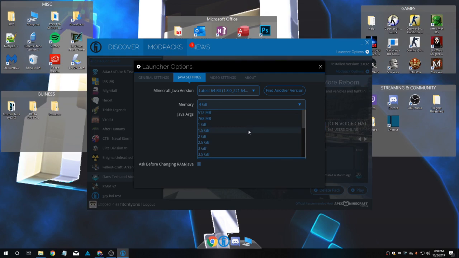Usually it's defaulted at about 1 to 2 gigs, depending on what you have set. I'd say about 4 gigabytes is going to be more than you're going to need to run most mod packs. 4 to 5, depending if it's a huge pack, but 4 should be pretty solid to run any mod pack on the Technic launcher.